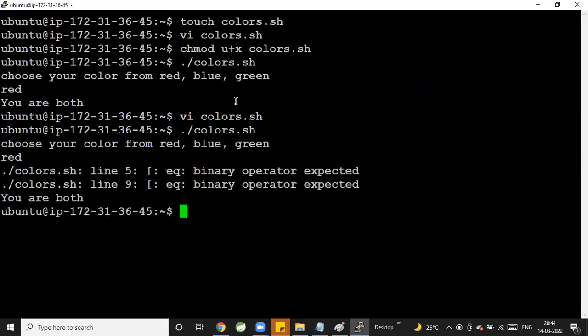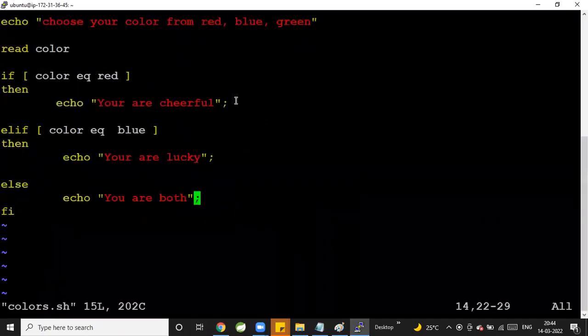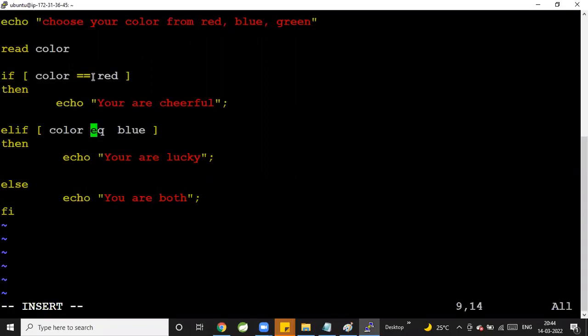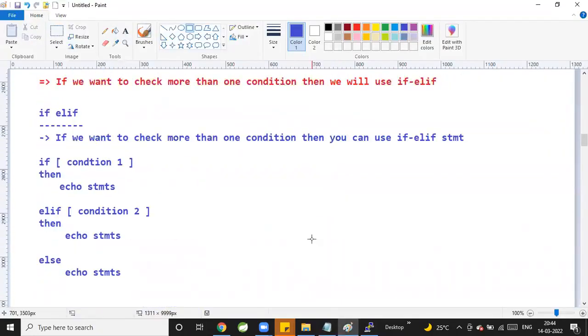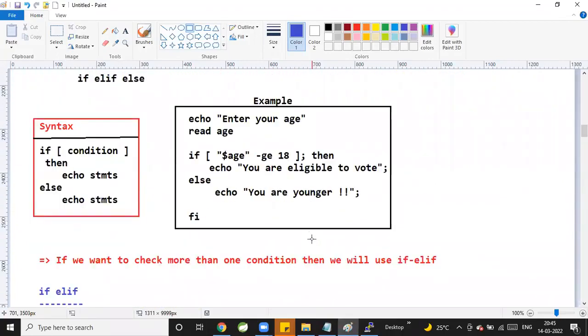Choose your color, red. No, it's not right. vi colors.sh, fifth line. Equals, it is not taking. Double equals to red. Double equals to blue. In the previous script, how did we do this? Then there has to be a tab, I think. Space. If then echo eligible, else if.